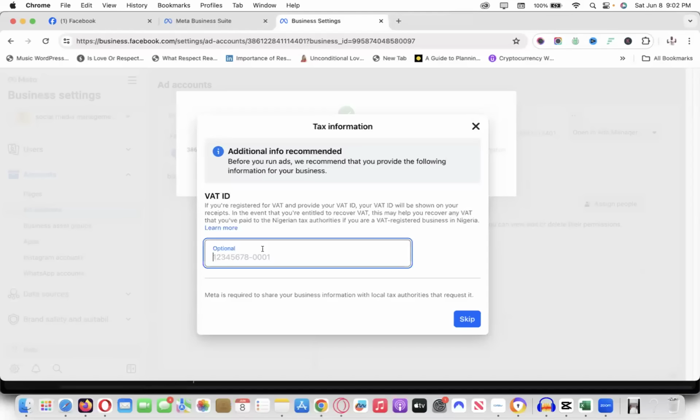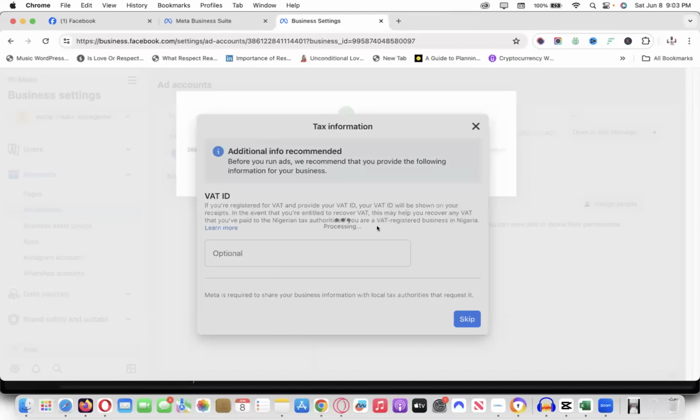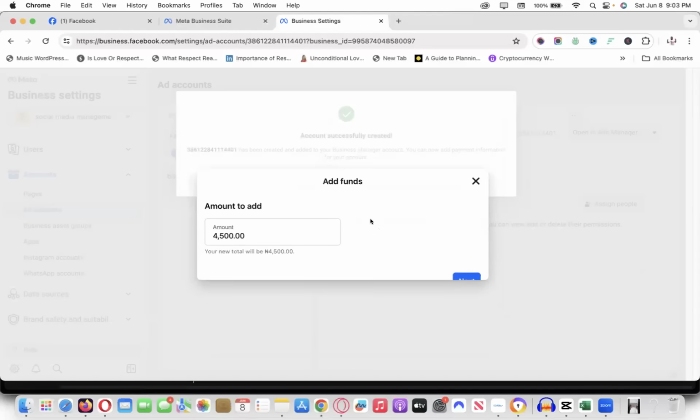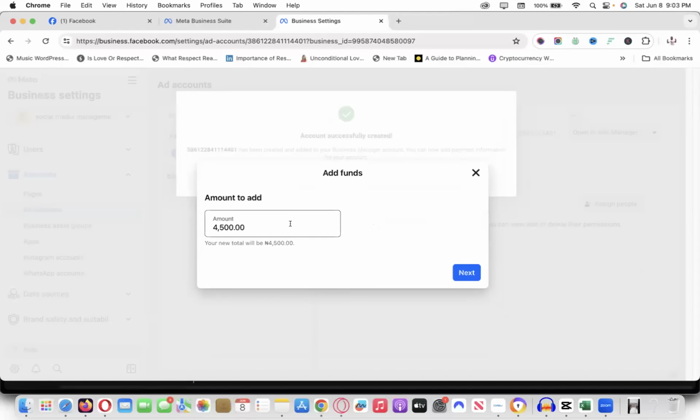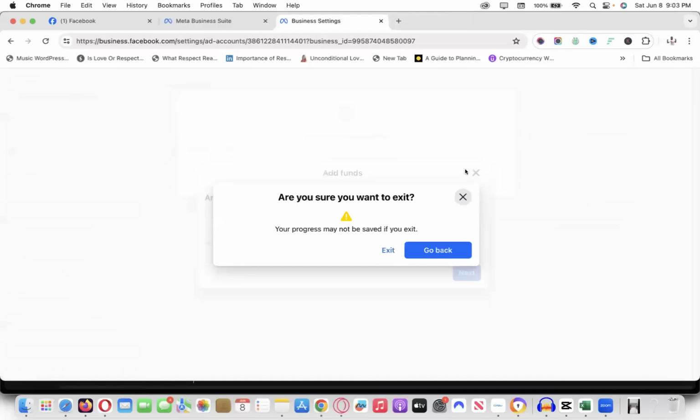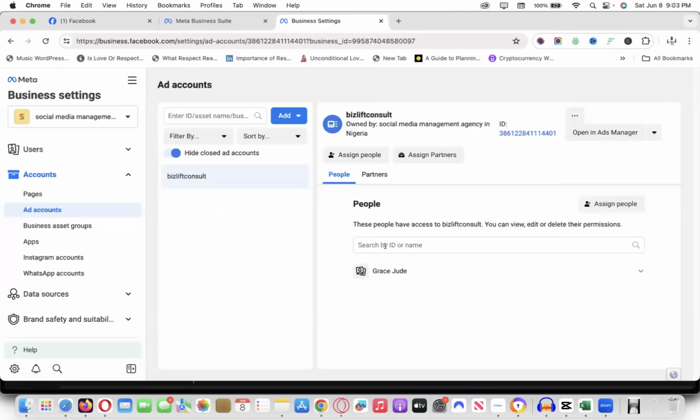But if you don't have a VAT ID and you're okay with paying tax to Facebook, which is a very small amount, you just click on skip. Click on skip and you can skip that process. It's absolutely optional. Now you can see this amount to add. We have finished our work. Close it from here. Just exit. We have finished creating the account.